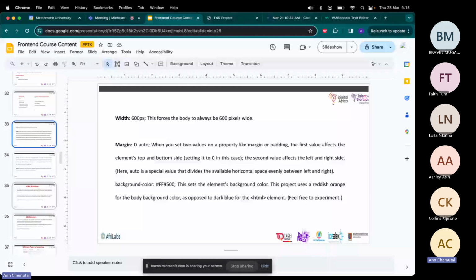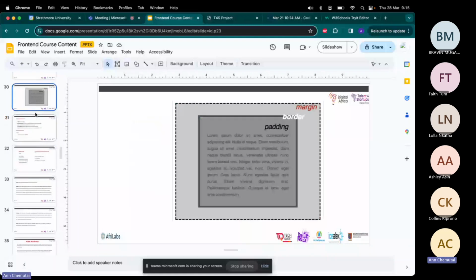So we have the border, we have the margin, we have the width, and we have padding, right? So most of our elements are always structured in that sense. As you can see, we have the margin, it's the outside. We have the border, which is how you're going to surround your elements.